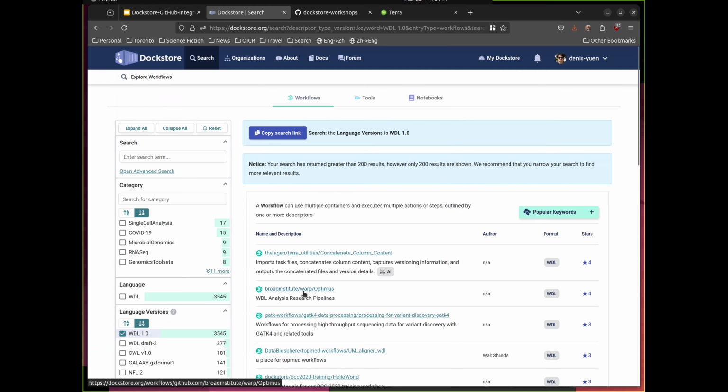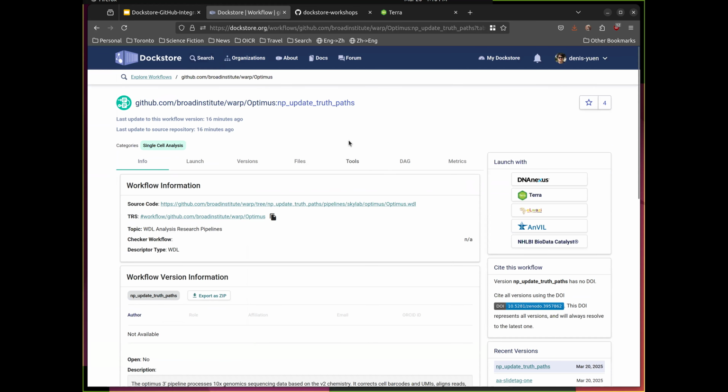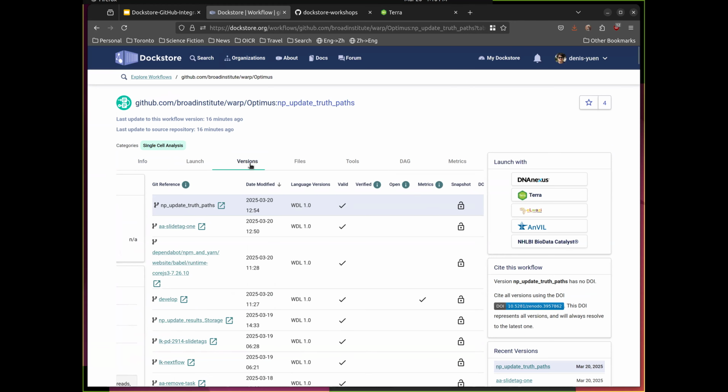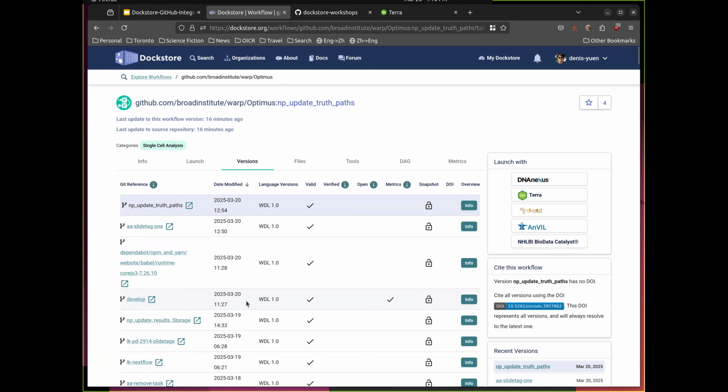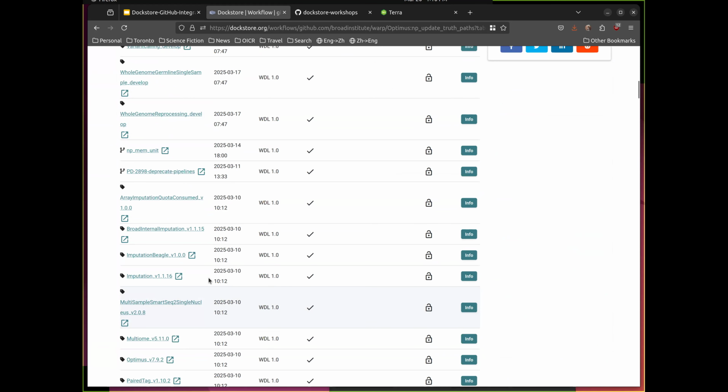Today I know that I'm interested in, say, the Broad Institute's WARP Optimus pipeline. So I'm going to click through to that. When it loads, you'll see that someone's been working on it recently, about 16 minutes ago. You'll probably want to click through and launch a particular version of that workflow. In my case, I know that there are some tagged versions. So for example, Optimus 7.9.2, which was created in March.